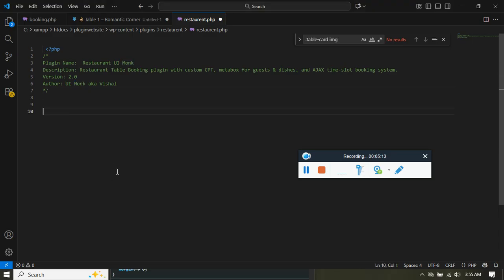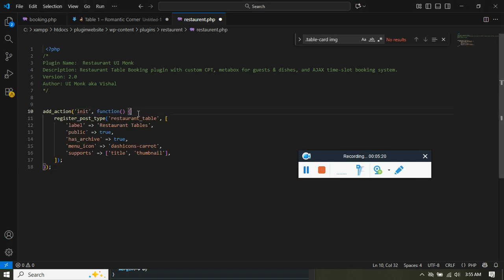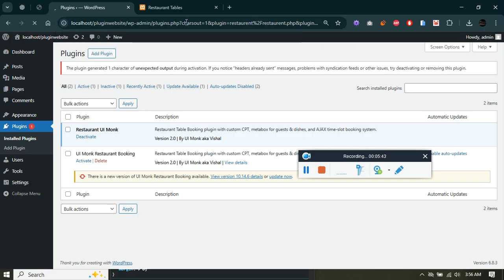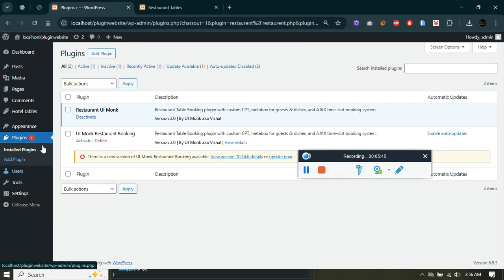So for that we will be using the register post type function on init hook. When the init hook runs, I want my custom post type to work. So let's say table. So let's name the custom post type as something called hotel, and hotel tables is the CPT name that you would have. And if I refresh, since the plugin is active, you'll see hotel tables.